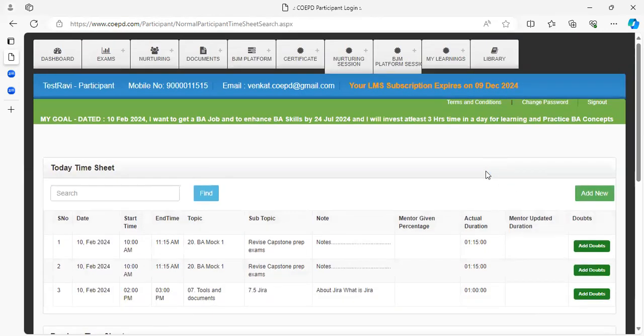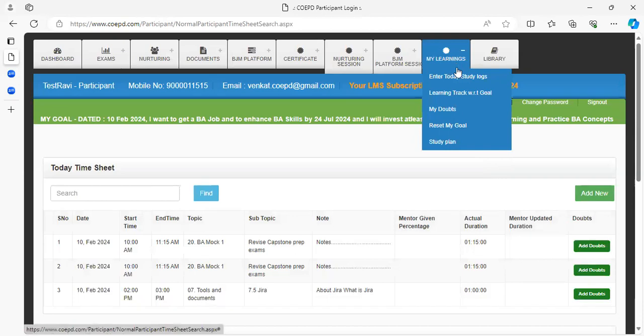Okay, guys. So now, please remember, enter study logs is a very, very important feature, where you have to enter your everyday study logs. Second point, you should also add your doubts. So make sure you add your doubts using your study logs. Then you can also track your goal with respect to your learning.